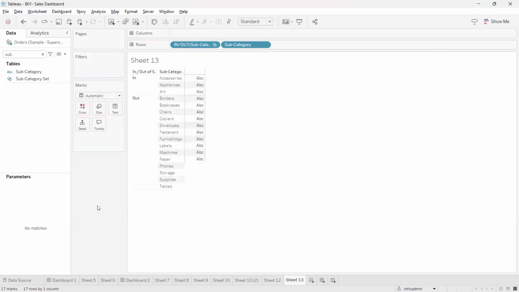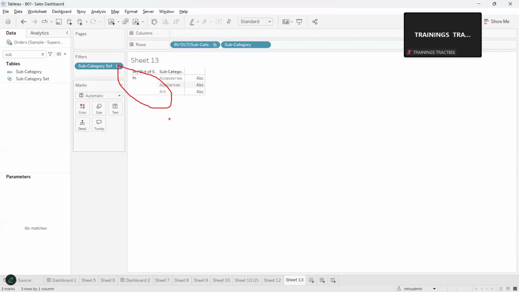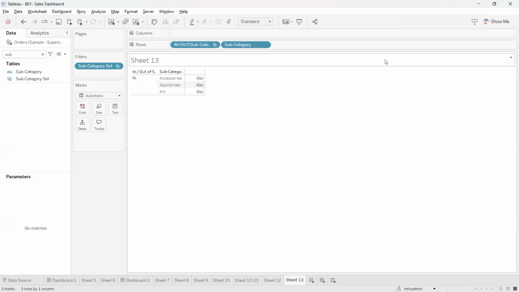The other method is to simply drag the set into filters. When you drag the set into filters, it will automatically select only the in values. Like this. And I can use sets as normal filters also.